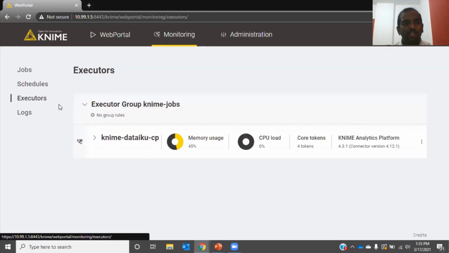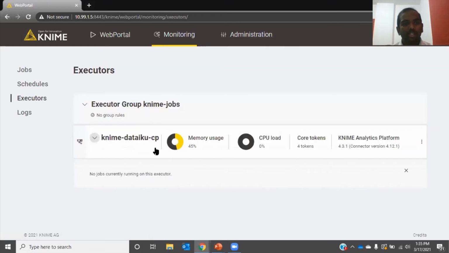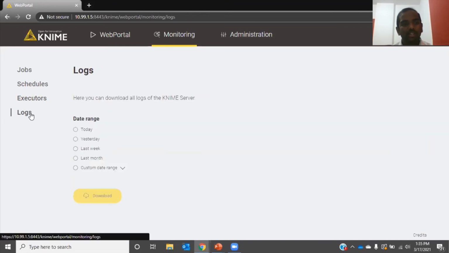And also you could have a brief description about the executors pane here, how many executors you have and their performance, and the logs page. In this, you can download all the KNIME related logs from the GUI side to provide to KNIME support in case you run into issues. You can select today, yesterday, and any custom date range. You can download the log files as a zip, and you can send them back to KNIME support in case you need help from them.